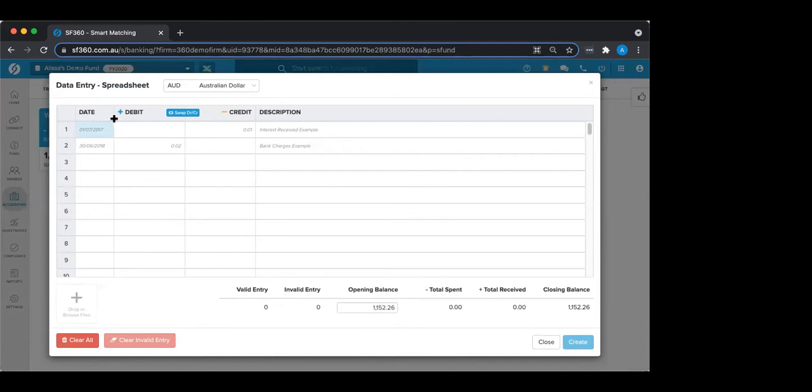Now, if you wanted to manually enter in your bank statement, you're absolutely welcome to. The fastest way to do that is via this data entry spreadsheet. So you would basically just go through, type in your dates, enter your amounts and narration. Now, you're just entering the bank side of the statement. You're not entering anything else.